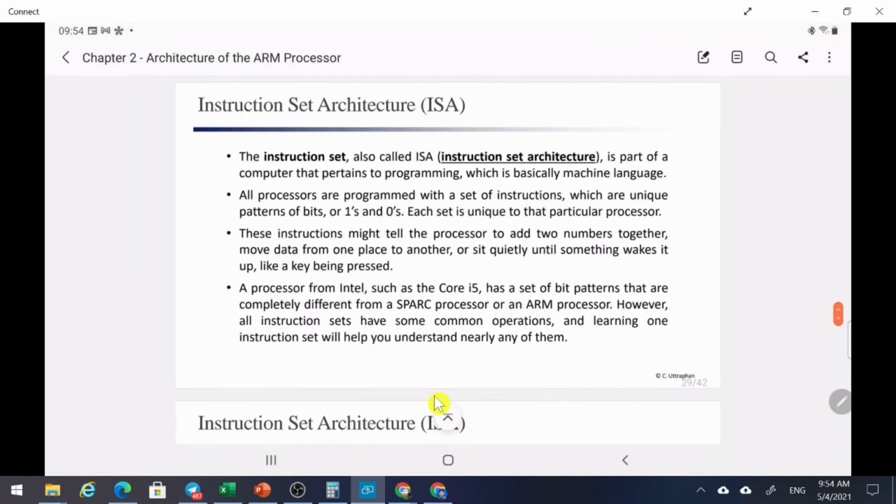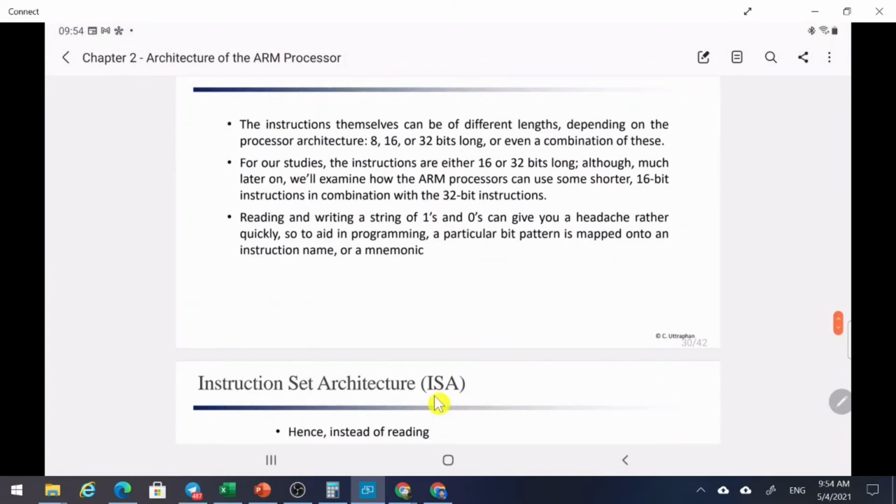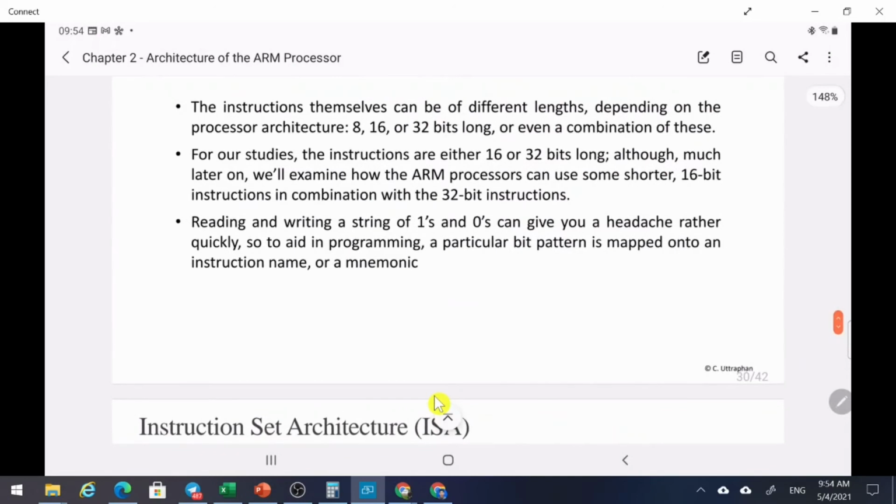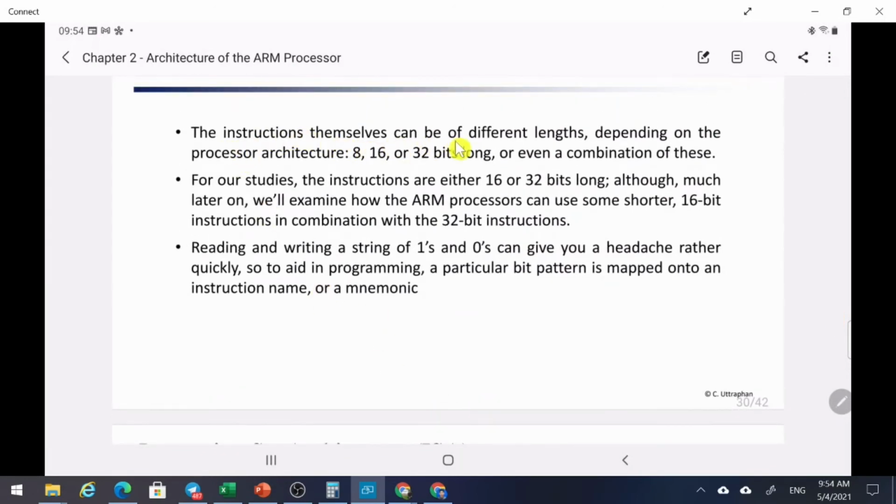And let's see how it is encoded in the ARM microprocessor. Okay, before that, let's look at this part. The instructions themselves can be of different length depending on the processor architecture. This is very important. So for example, we have 8-bit encoding, 16, 32-bit, or even 64. For a big microprocessor like Intel, we have 64-bit instruction. But for RISC, normally the size of the instruction is fixed, either 16-bit or 32-bit. For a CISC processor, the instruction can be 8-bit, 16, 32, or 64 in one microprocessor. So the length of the instruction can be different in one microprocessor, but normally for RISC, the length is fixed.